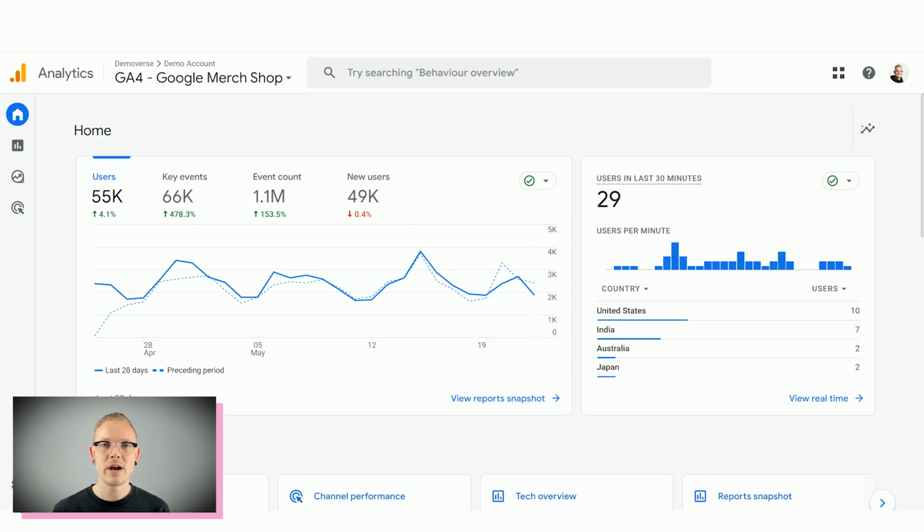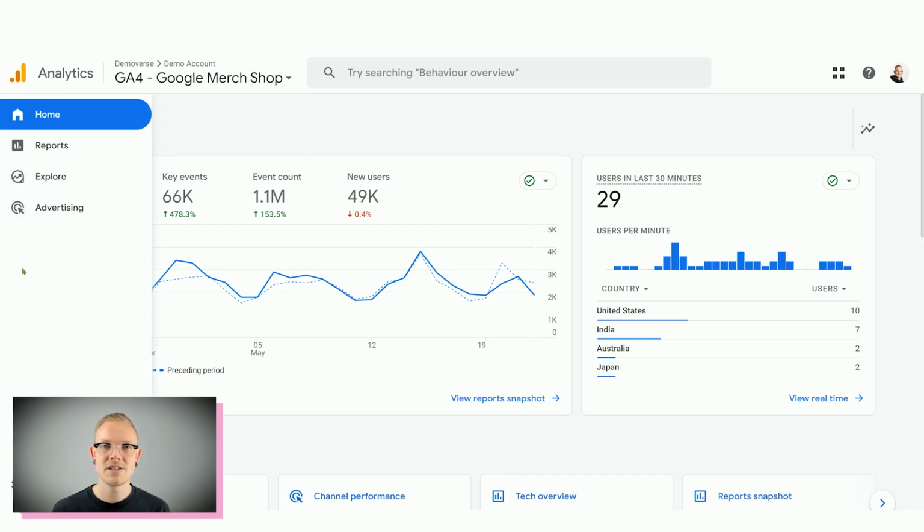In this video of the module of our GA4 Immersion training course, what we're going to look at is what we see when we open up the advertising workspace in GA4. So let's go ahead and do that straight away. Let's go into GA4, and on the left-hand side on the workspace menu, let's select advertising.